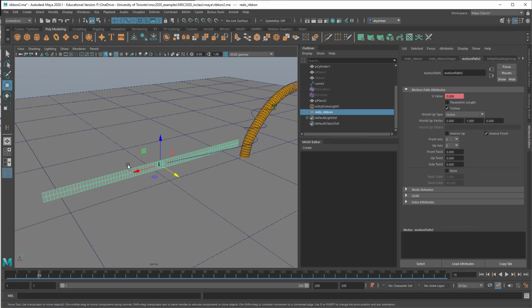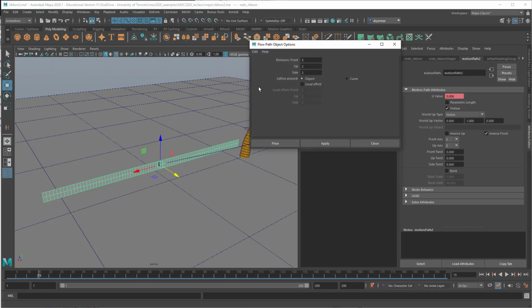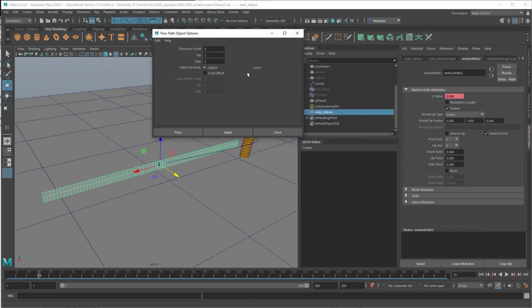Here you just want to select the moving object, not the curve, just the moving object, and go to constrain, motion paths, flow path object. I'm going to open up the options here. You can have the lattice be built around the curve. It doesn't always seem to work that well. For me, I think usually the better option is to lattice around the object. So lattice is an FFD, a free form deformer, and it essentially builds a low resolution cage around this object that can deform the object within it.